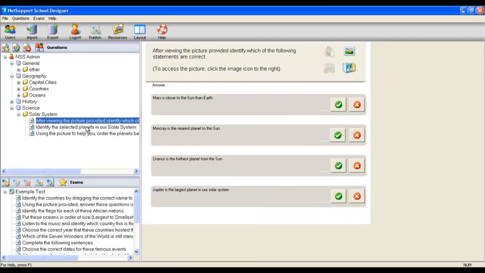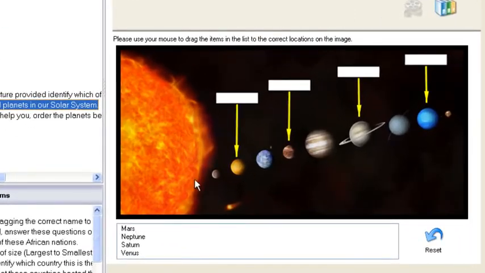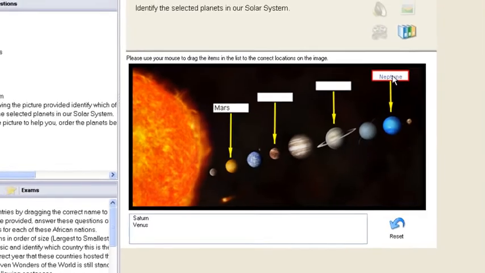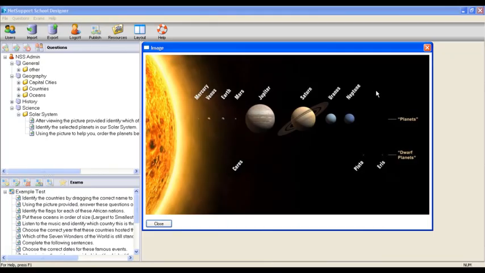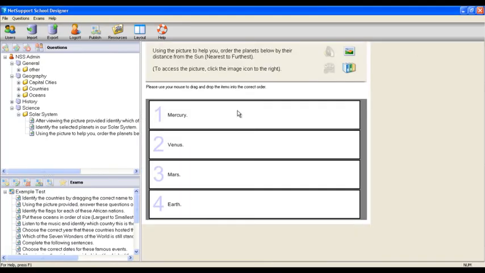And so on. We also have the ability to provide a labelling question where text can be dragged and dropped to identify which planet we're actually recognising on the system. And we also have the ability again to simply view a picture, look at the picture and the details, and then as a result drag and drop the correct answers in the correct order. So where are these in terms of distance from the Sun?